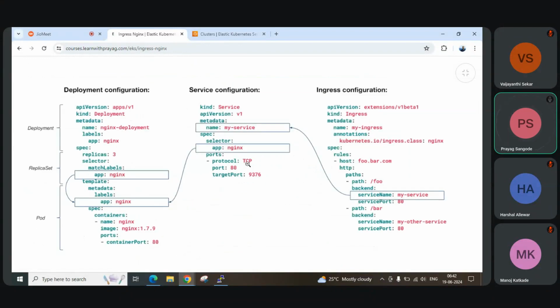So how does the deployment work here? We'll define a deployment, and we'll have the labels. For example, here the label is Nginx. Then we'll create a service. The service will be cluster IP, and it is mapped to a selector. Here this label is selected. And again here one more service, the service which is created, for that service we have defined routing rules here in the Ingress configuration.